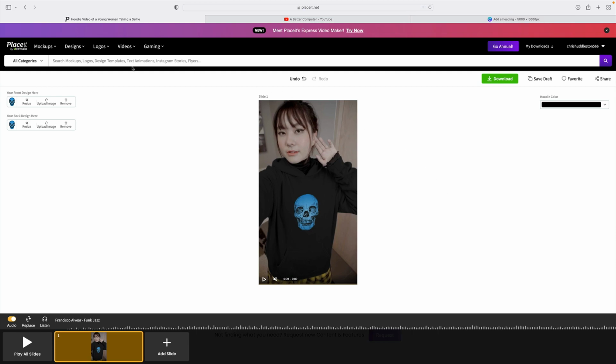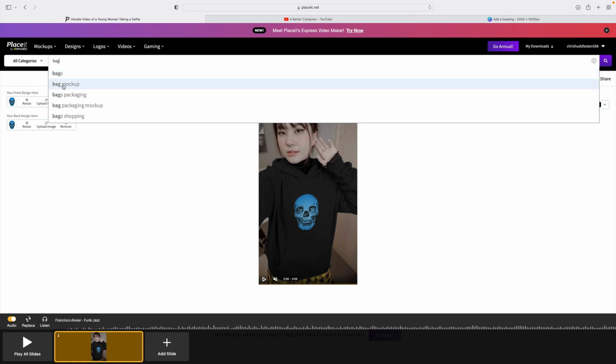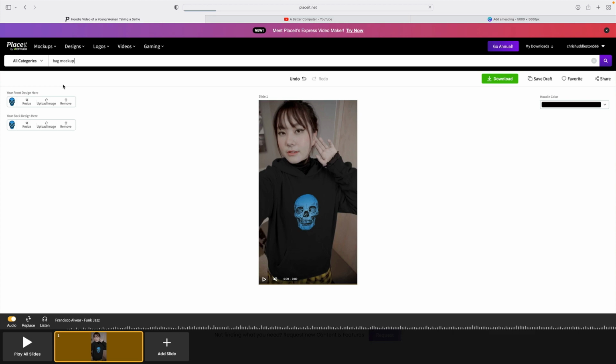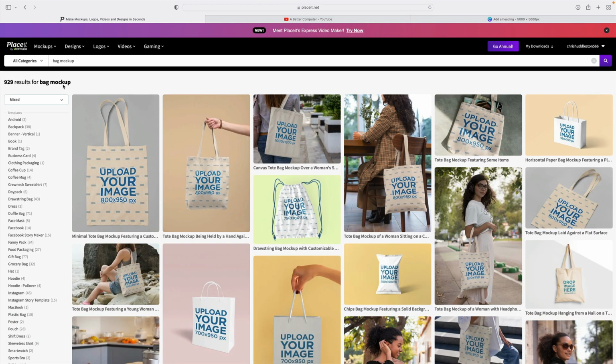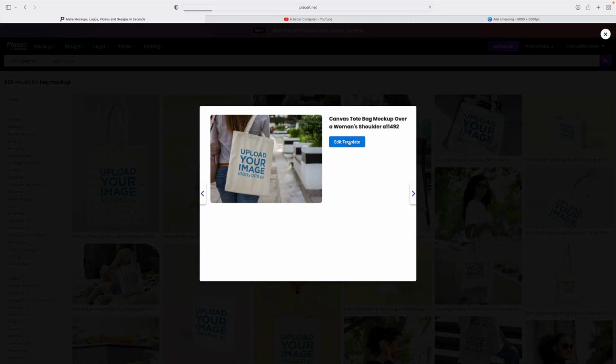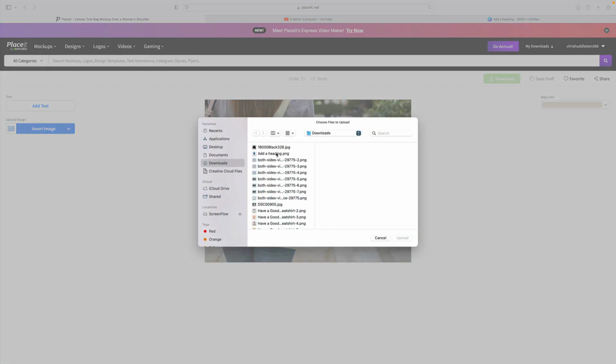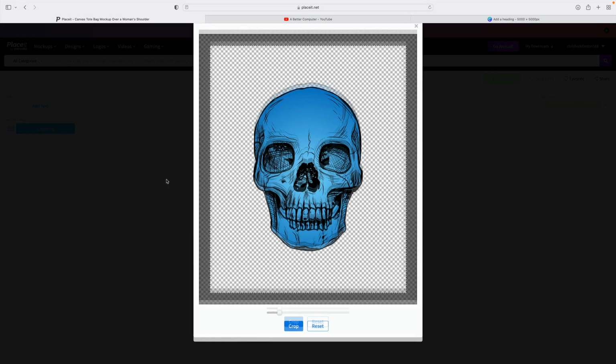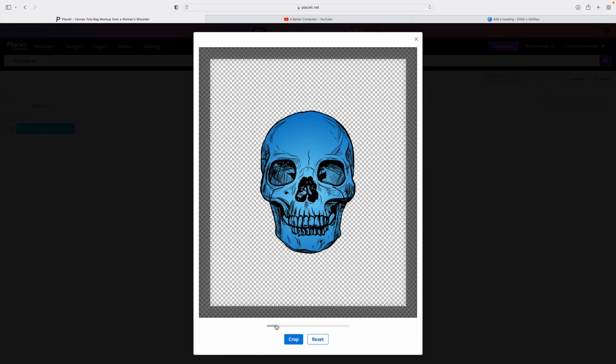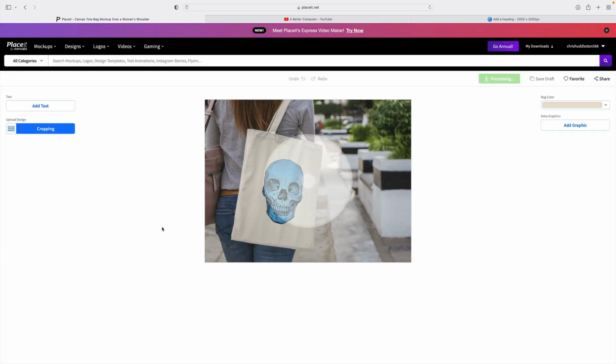All right, let's take a look at some other things that we can do. So let's say you wanted to make a bag. So we can go to bag mockup. All right, so we're going to go back to our image that we've been using. I'm going to add this logo in there. Let's make it a little bit smaller. So that looks pretty good.